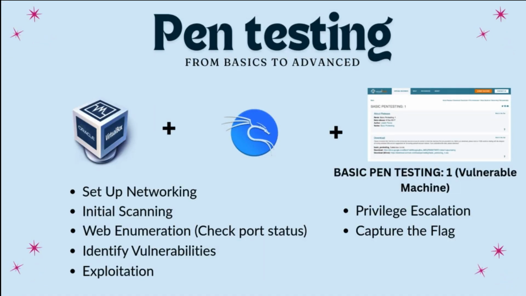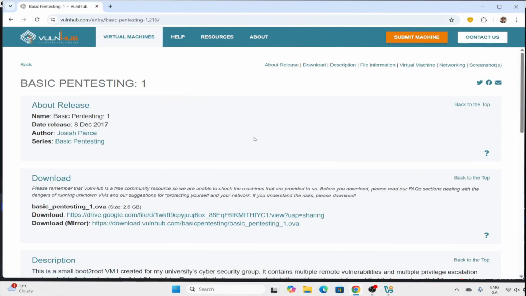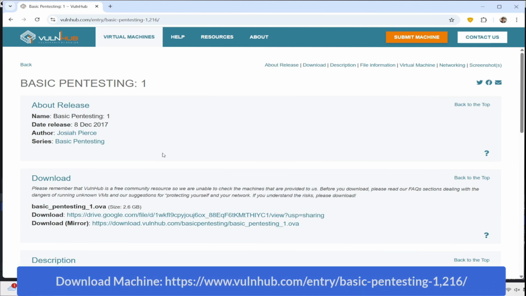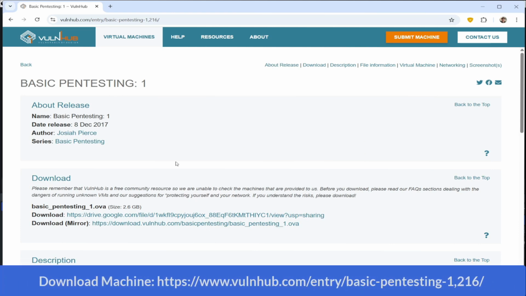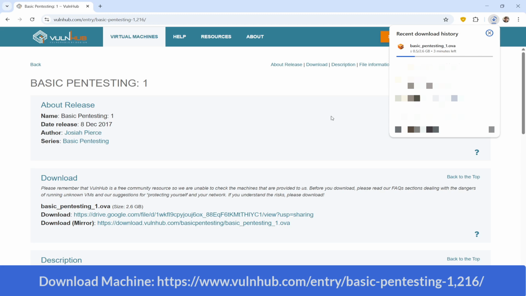Hello everyone, in today's lesson you will learn how to access the Basic Pen Testing 1 vulnerable machine. You will download this machine from VulnerableHub. The link is provided. You can download it, open it in VirtualBox, and do the necessary network settings.